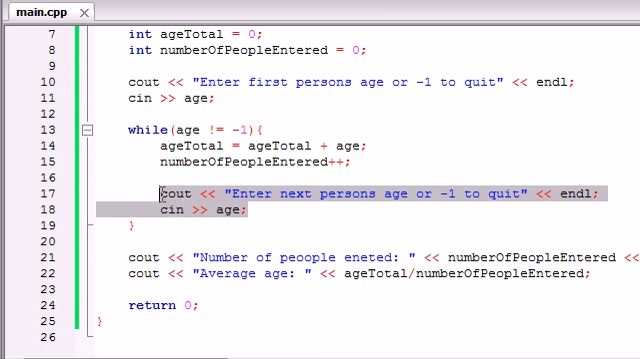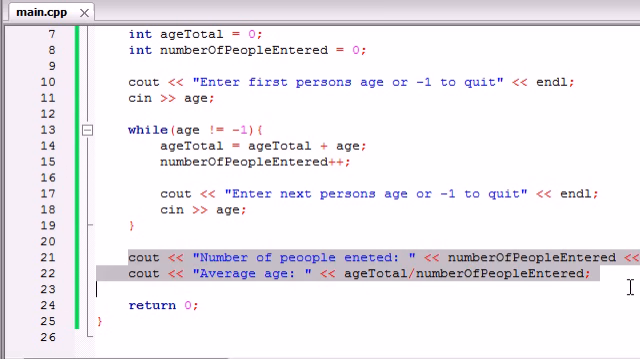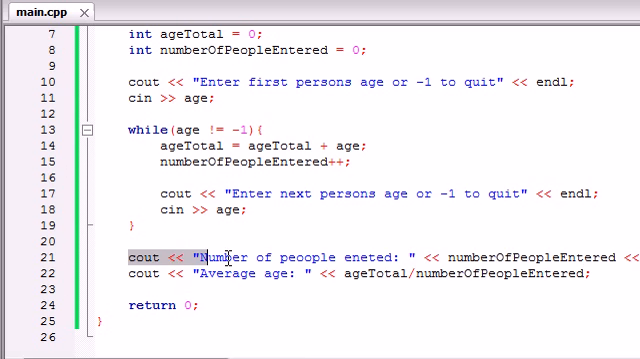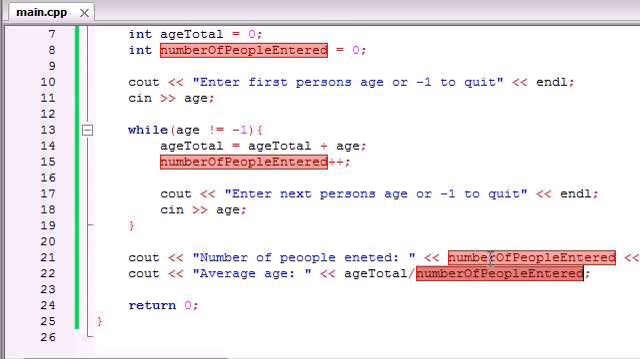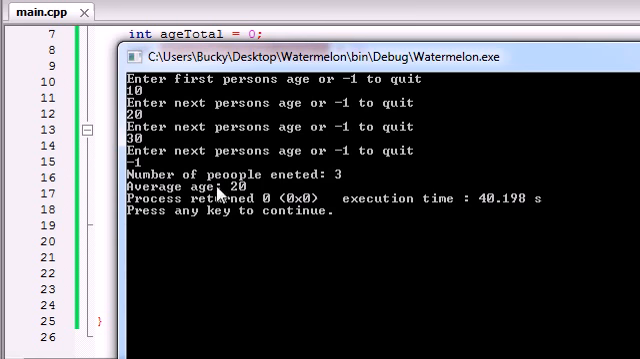We gave it -1 to quit, so it bailed out of this loop and went ahead and made the calculations. For this calculation, it just printed out the number of people entered, which was 3. And for this one, it said the age total, which was 60, divided by the number of people entered, which was of course 3. 60 over 3 is of course 20.